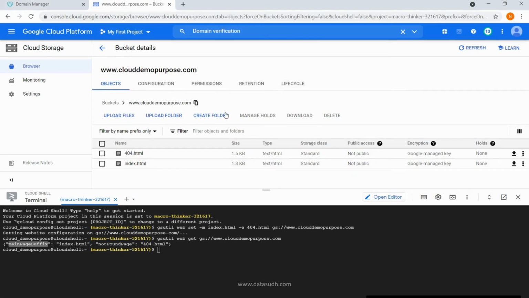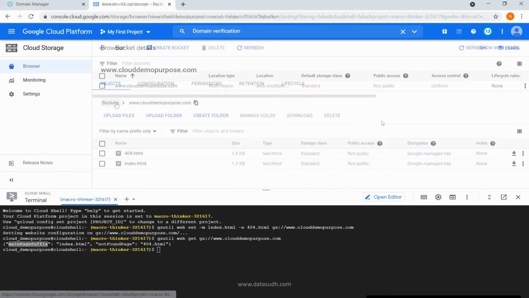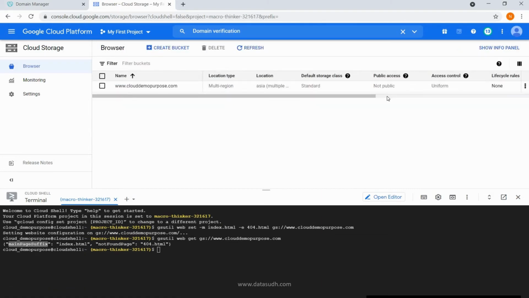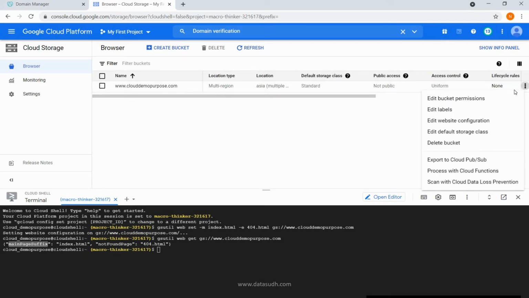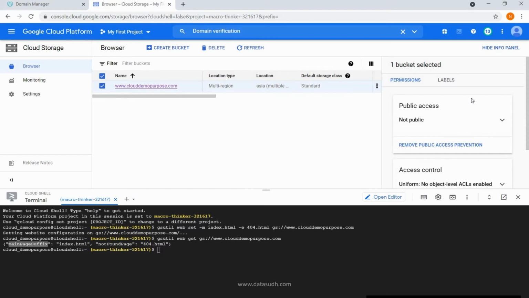Now we need to make this bucket accessible over the internet. When we create a bucket in Google Cloud, by default it does not have public access. Since our website is going to be accessible over the internet, we need to enable public access and add permissions for all users who are going to use the website over the net. So to do that, go to these three dots, click on edit bucket permissions.